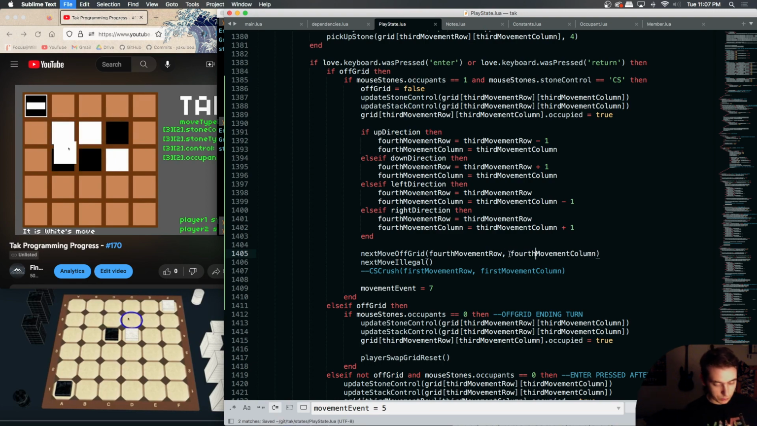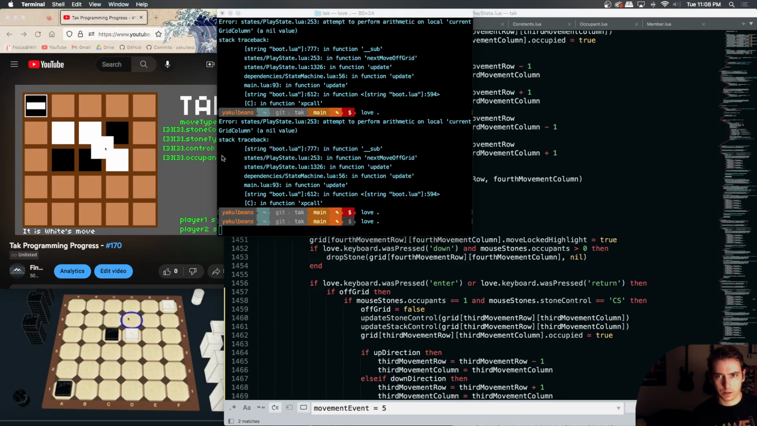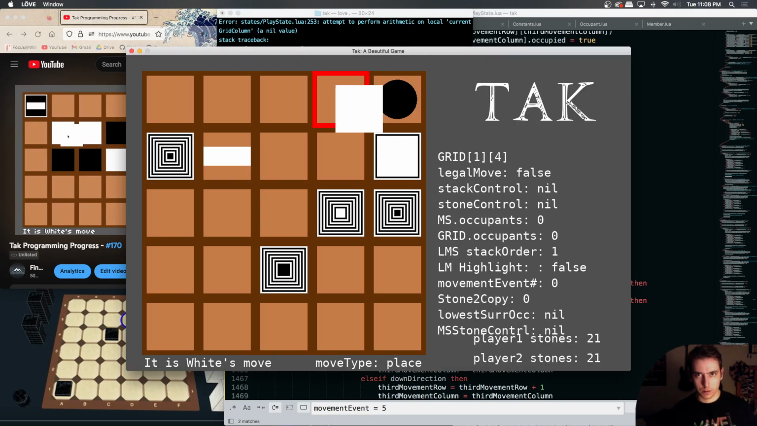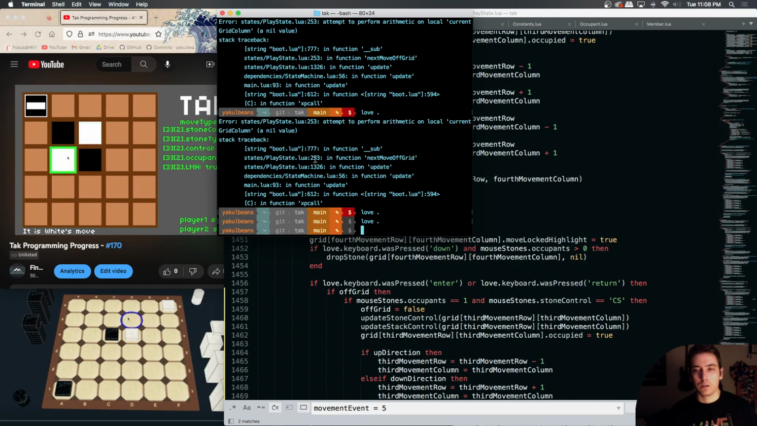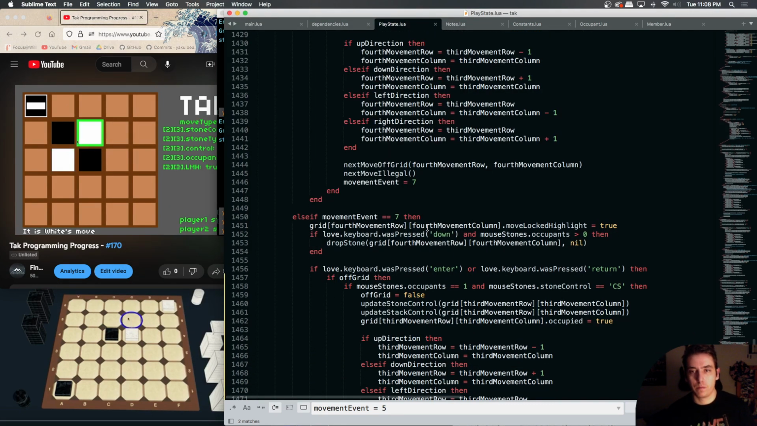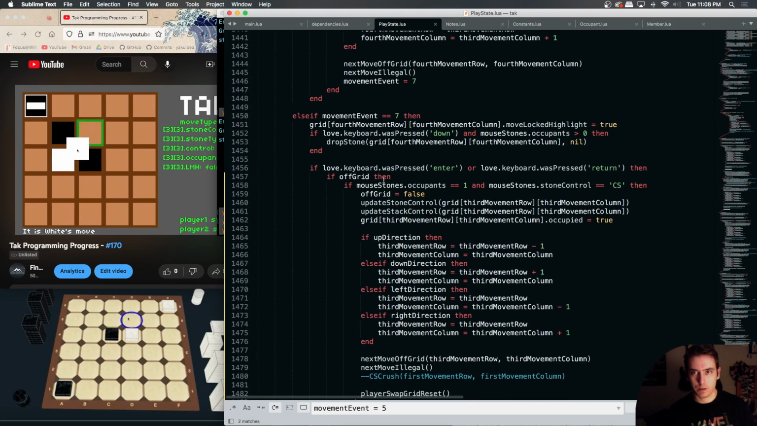Let me just make sure that doesn't crash us. Let me just see. Nice. So capstone crush works on that movement event 6. Now we just need to add it for 7. And we're going to be checking the 4th movement row this time, which is the last possible movement.